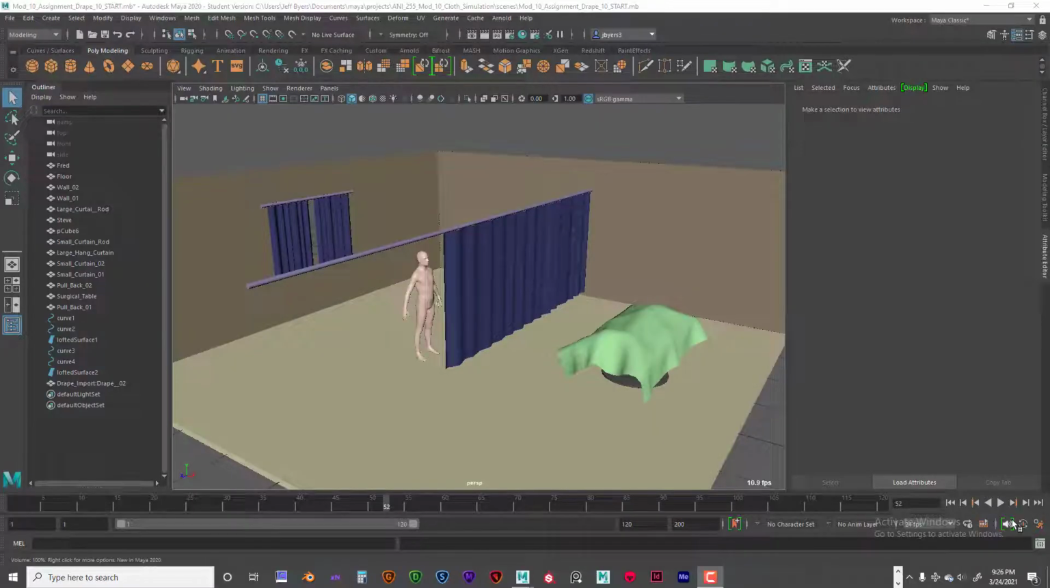Welcome back. This is Jeff Byers and this is Andy 255 and this is module 10 and we are working on the drapes, the curtains. We're going to open those curtains up. I'm going to show you with constraints first, and then we're going to open them up with some objects.